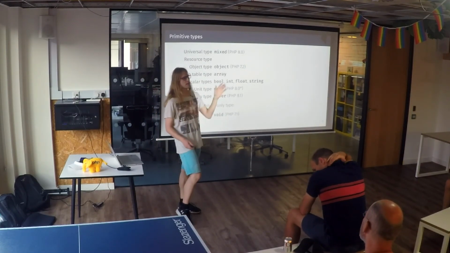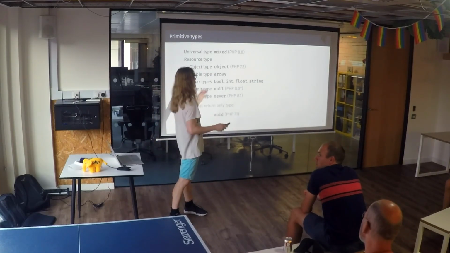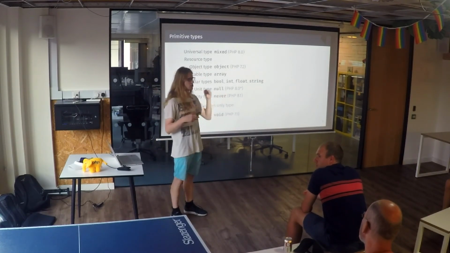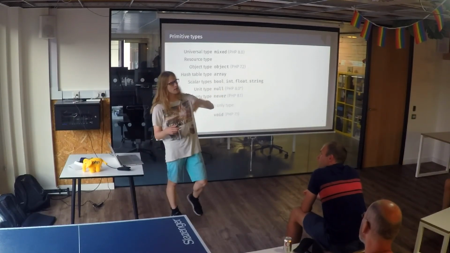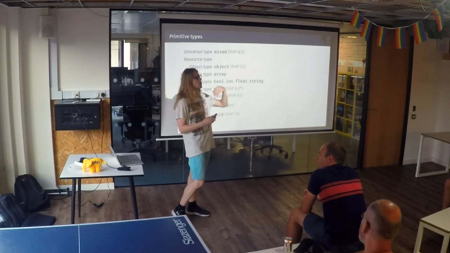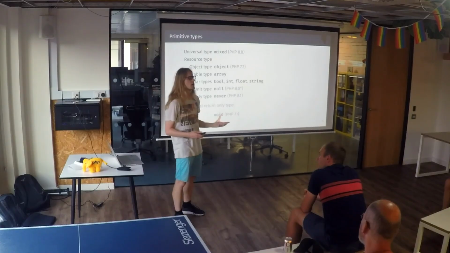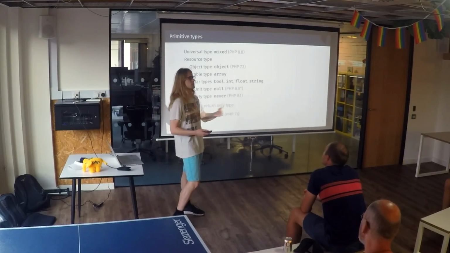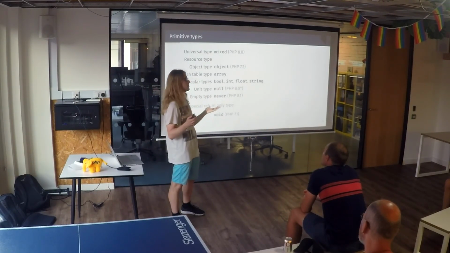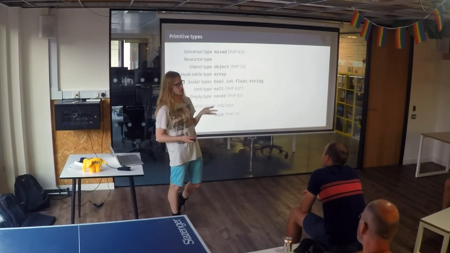And never is what we call the empty type. So no value inhabits never, and you can only use that as a return type. You can basically use it to say, okay, this function always throws an exception, or always exits the program, or is an infinite loop. For example, the function of the event loop is basically to never return, so you could theoretically type this as never.